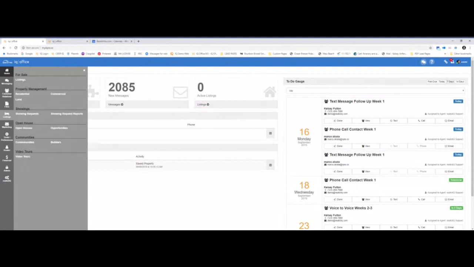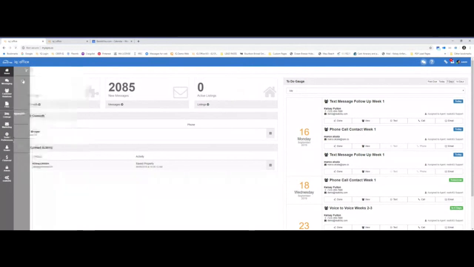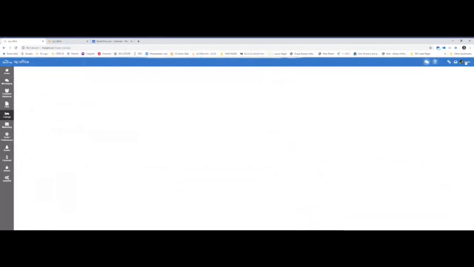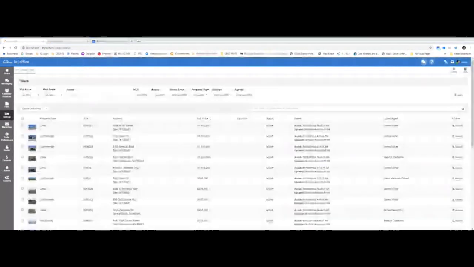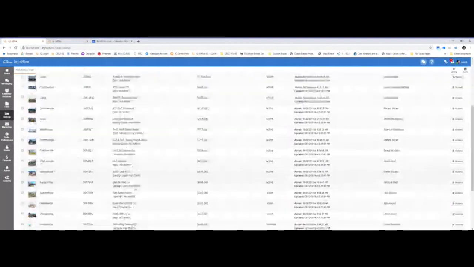To get to your listings, you can either click the listings button here on the home screen, or you can go to listings and then up to for sale listings. And when you do that, you're going to be able to see your listings here. I'm in as an admin in this account, so I see all the listings. You can scroll through and find your listing.